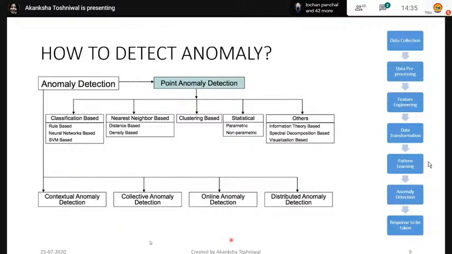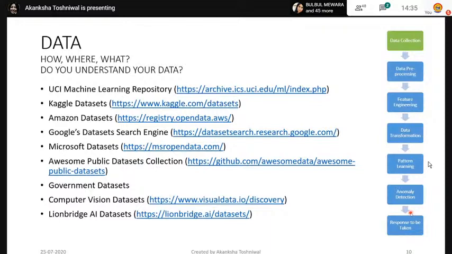So, first of all, in this diagram, we can see that there are some algorithms for anomaly detection. There are some classification based algorithms, some nearest neighbor based algorithms, clustering based, statistical based, and other algorithms. But to reach these algorithms, what do we do first? This is the flow for anomaly detection, but this flow can be used for any machine learning algorithm. So first we'll go with the data collection.